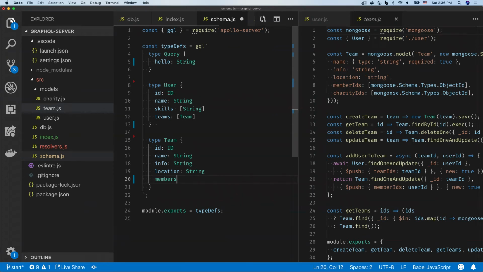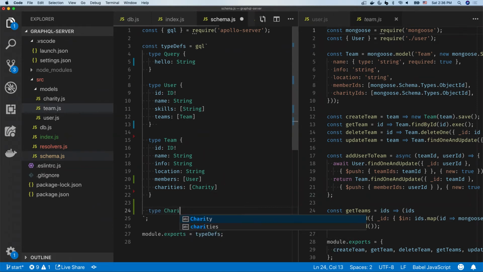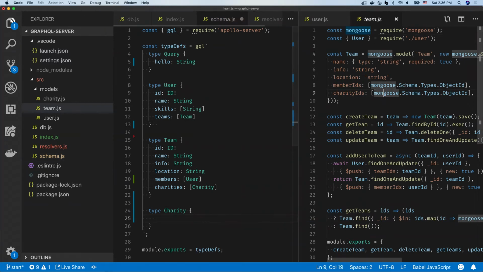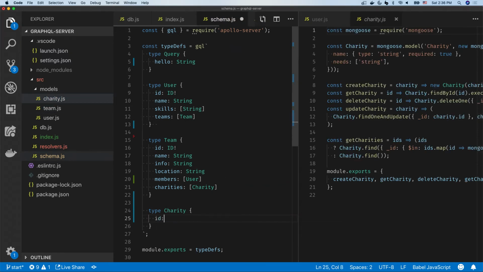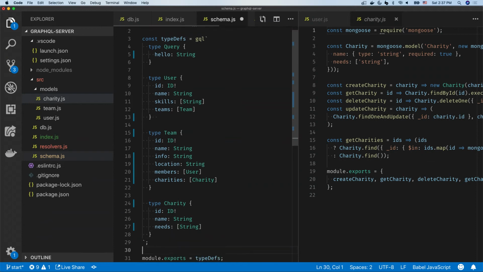So let's just add members. And that's an array of users. User. And charities. Oh, again, charity IDs, not charities. It's charity. Yeah. All right, so now we have to define a charity type real quick. And charities have a name, which is a string. And they have needs, oops, which is an array of strings. All right.